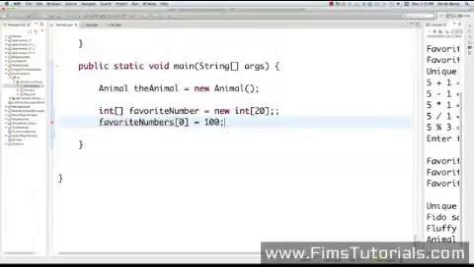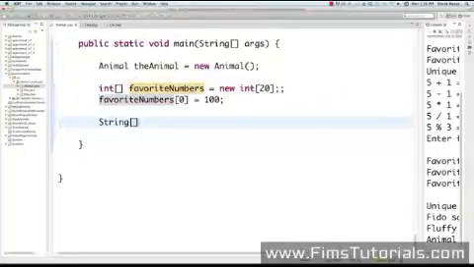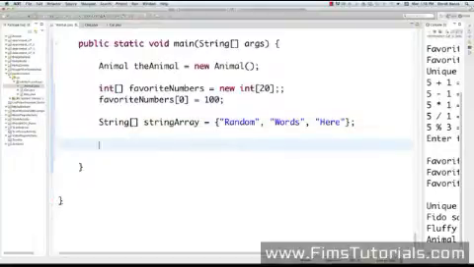So I want to store 100 inside of there. There it goes. Change this to numbers. I can also create string arrays, and if I know what the value is going to be up front, I can go random, words, separated by commas, here, curly brace at the end. That's going to put those three things inside of that string.